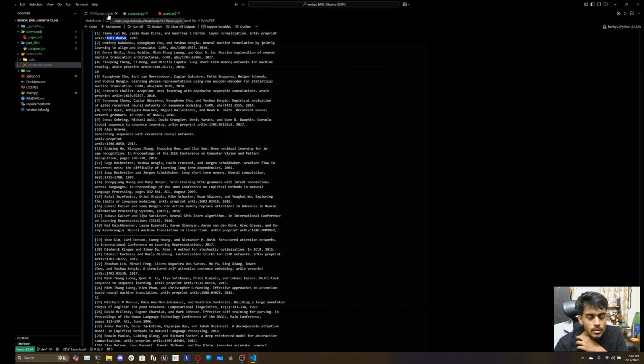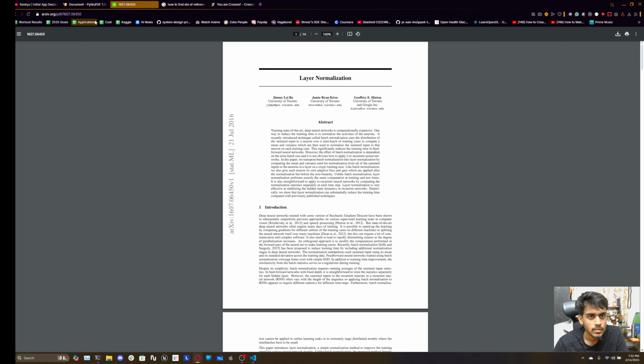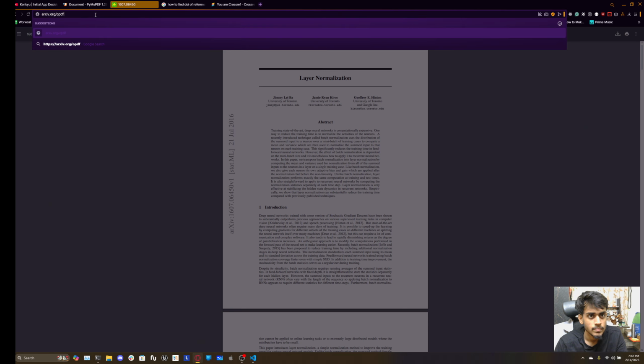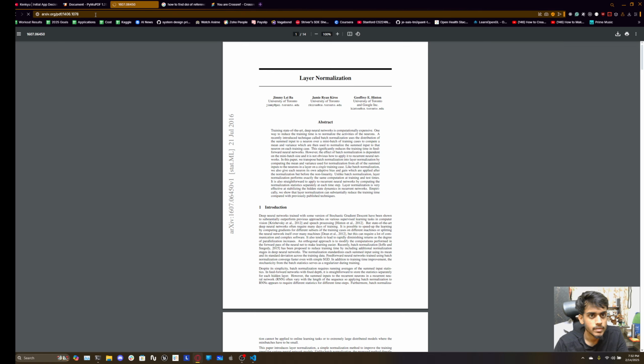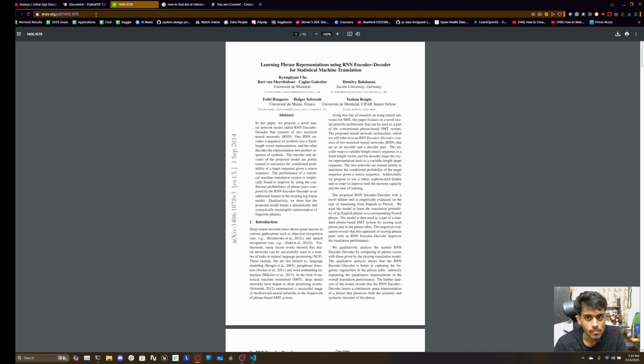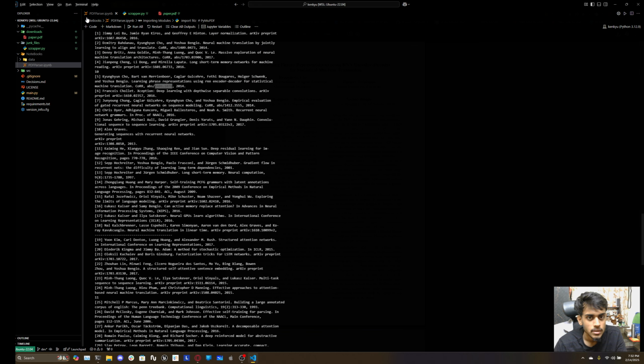But all of them don't have this. Is it PDF slash this? Layer phrase representation using RNN encoder decoder for statistical machine translation. Is it that one? Yep, yep, yep. Hmm. This is something I will lose out. How do I get this?